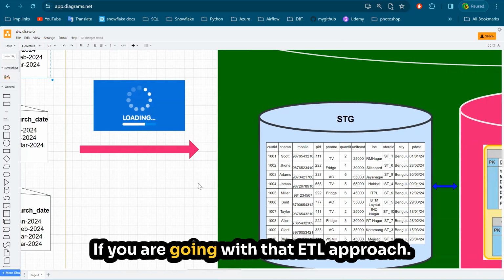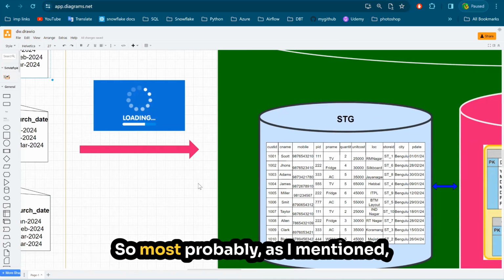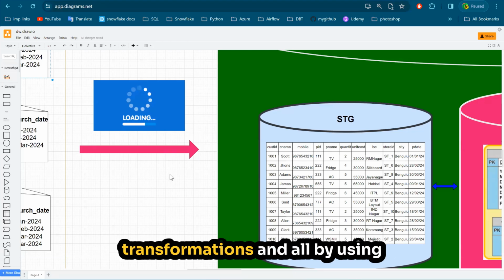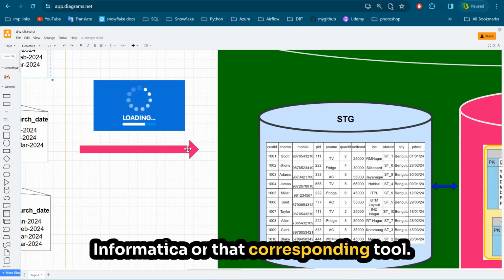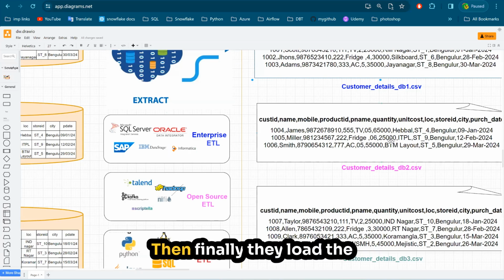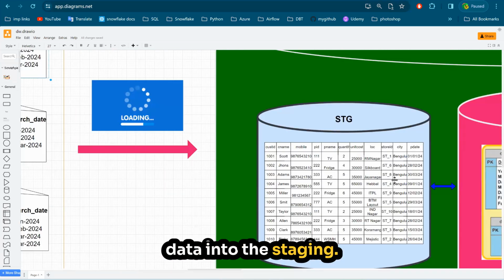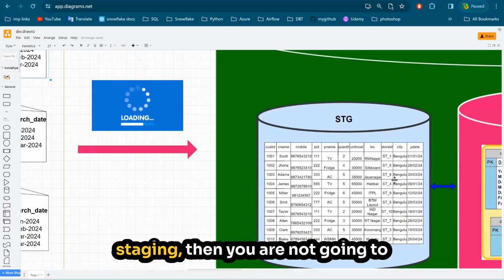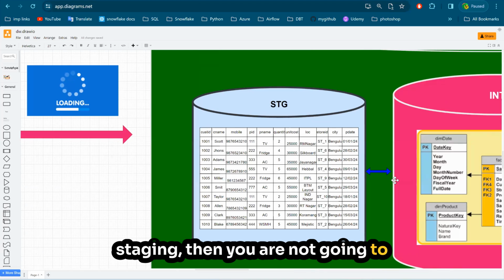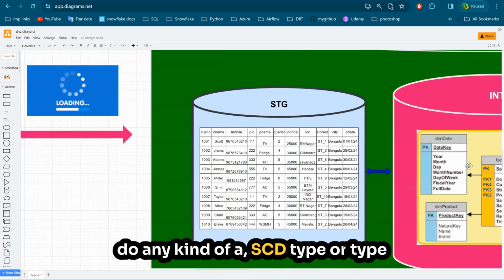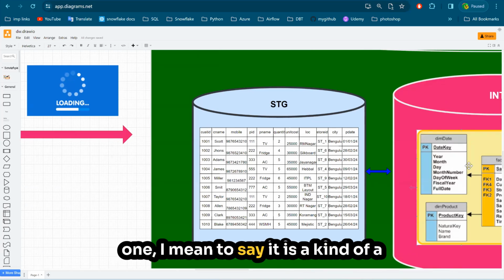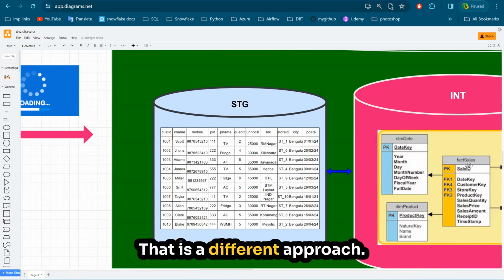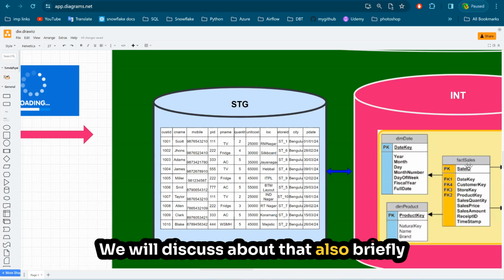If you are going with that ETL approach, as I mentioned, ETL developers will be there, right? They will do all the transformations using Informatica or the corresponding tool. Then finally they load the data into the staging. Once the data is available in the staging, you are not going to do any kind of SCD type, or type 1. It is most probably a one-on-one mapping. That is a different approach. We will discuss that also briefly.